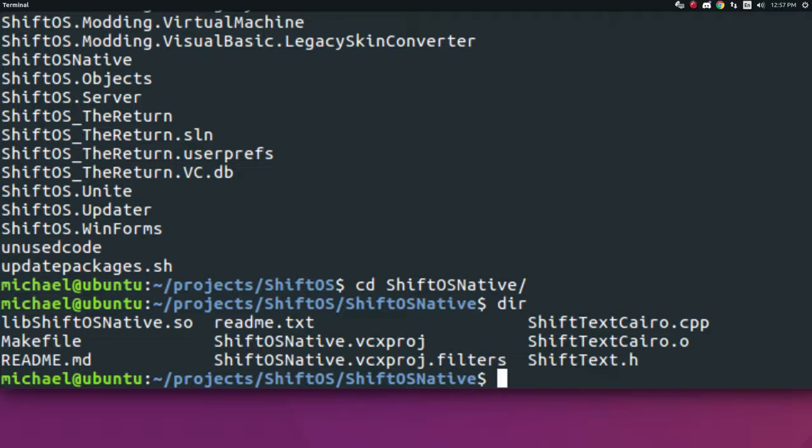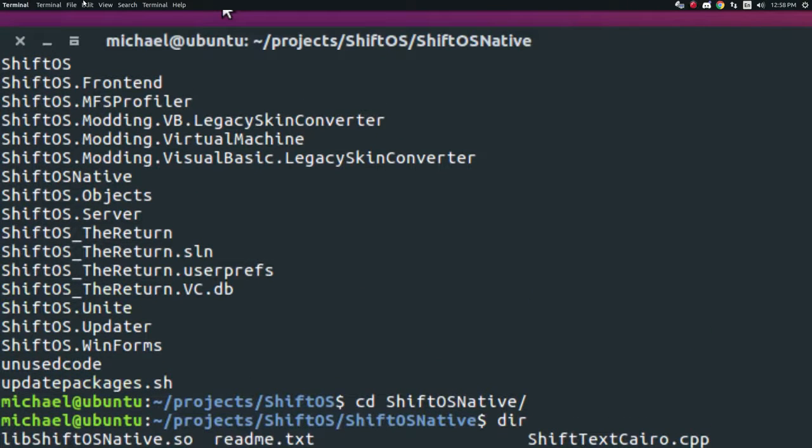So I have taken the liberty of compiling the C++ part of the game for you, and I have created a Debian package that installs all of the dependencies and brings down the lib-ShiftOS-native.so library into your system so that you can just boot up ShiftOS MonoGame and it'll run flawlessly without you having to compile the C++ code. So that makes things a bit easier. Anyway, this has been my video on how to get access to the ShiftOS Ubuntu repository.